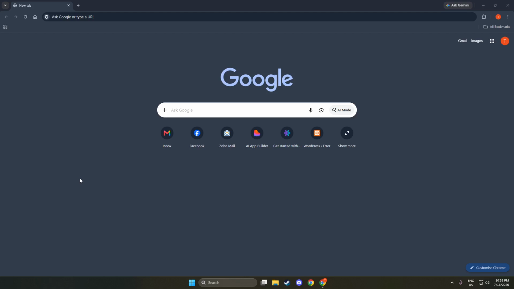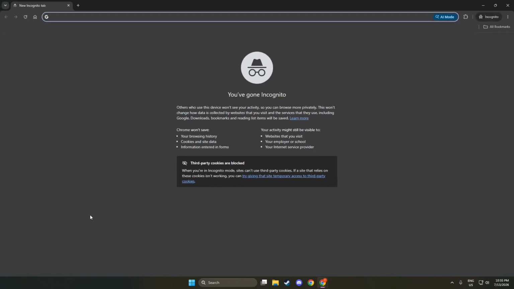Now, to enter incognito mode, press the keys Ctrl, Shift, and N simultaneously. As you do this, a new window will pop up. It will have a dark background and a message that reads, "You've gone incognito." This window is your private browsing space. It ensures that your online activity is not saved in the browser history. This step is crucial because it allows you to browse without leaving traces of your activity. You can feel secure knowing that your session will not be tracked.